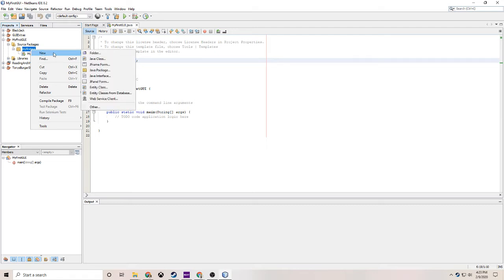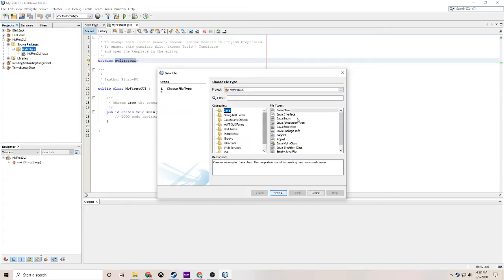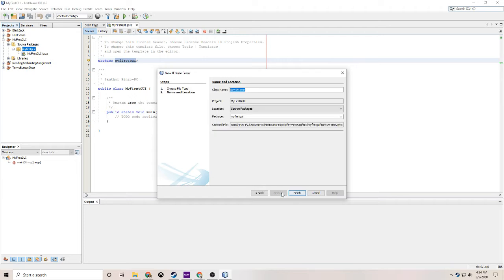If you right click and go to New, and you don't see JFrame Form here, go to Other. Click on Java, or actually Swing GUI Forms, and we will just use the JFrame Form. Don't use the JPanel Form, use the frame one. It already comes nicely built. I've actually not used any of the other ones before. When you click Next, I'm going to call it basic frame, and I'll just hit Finish.